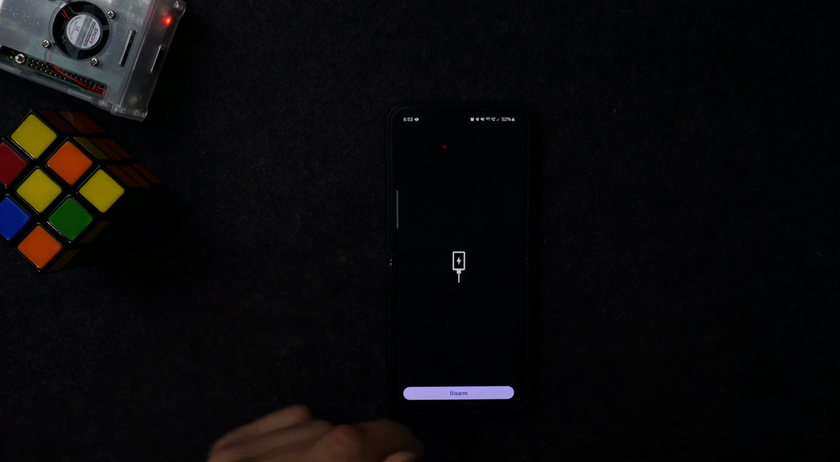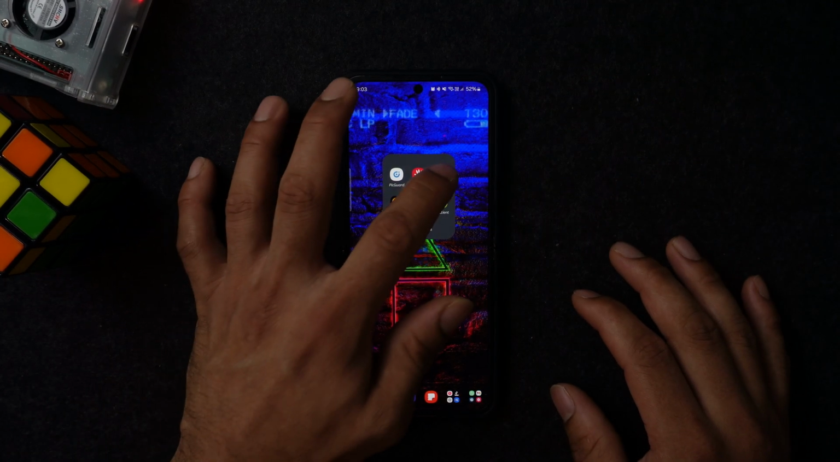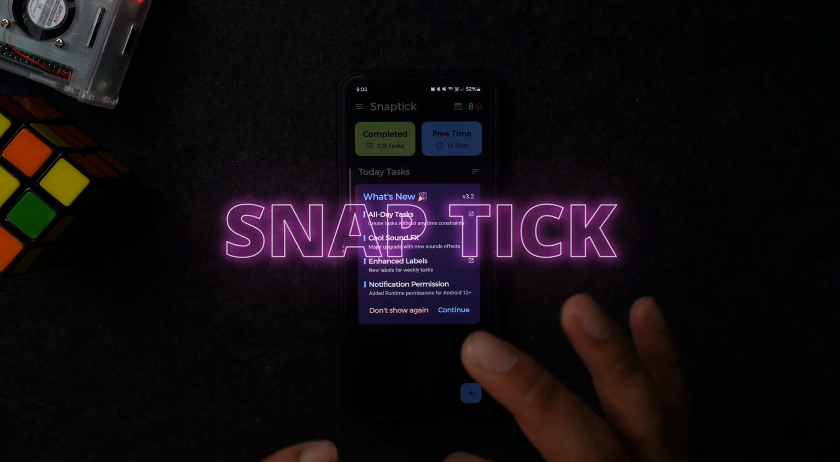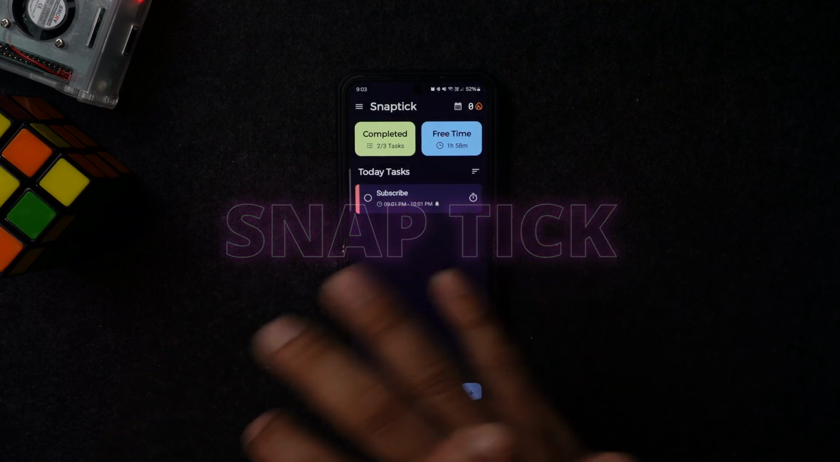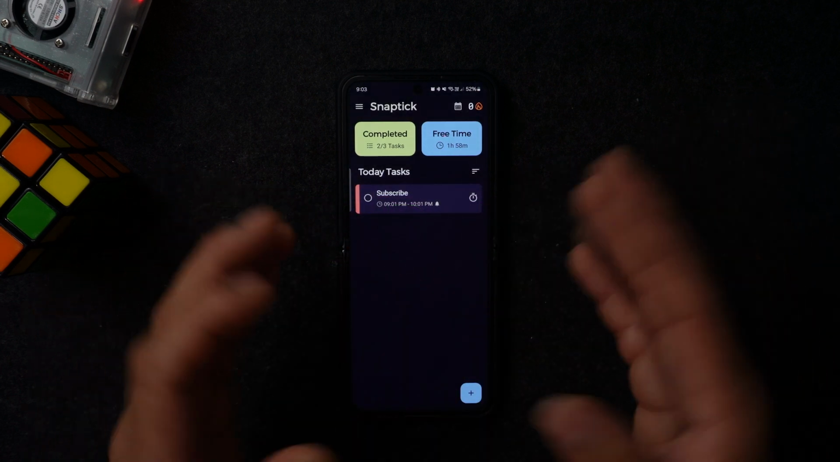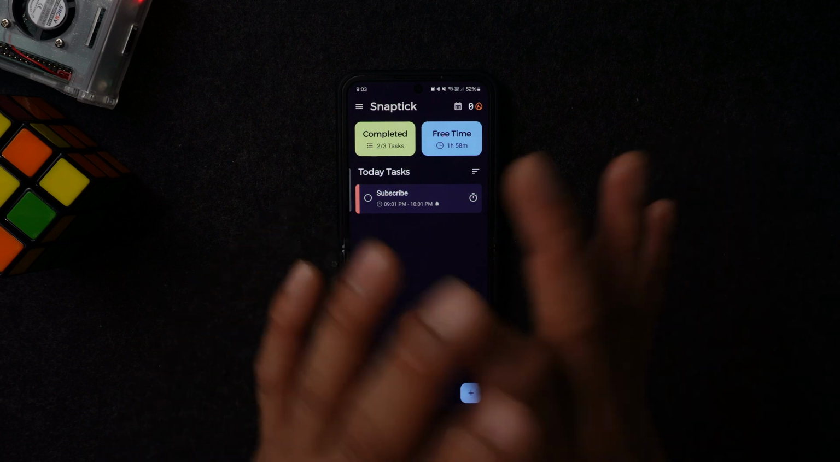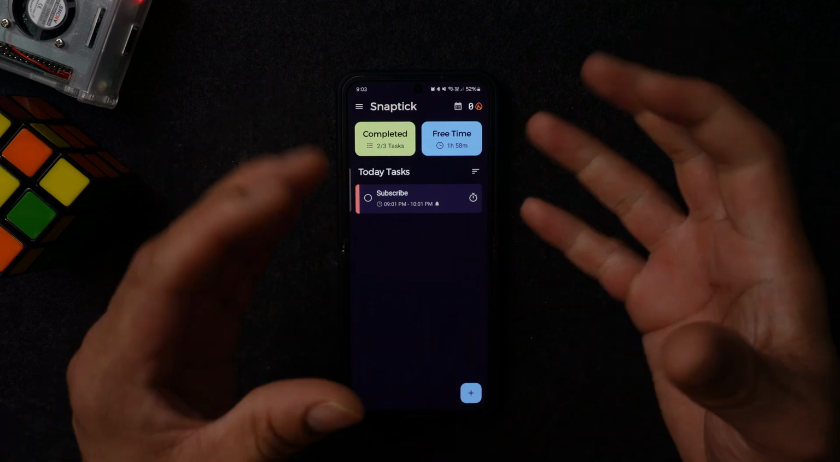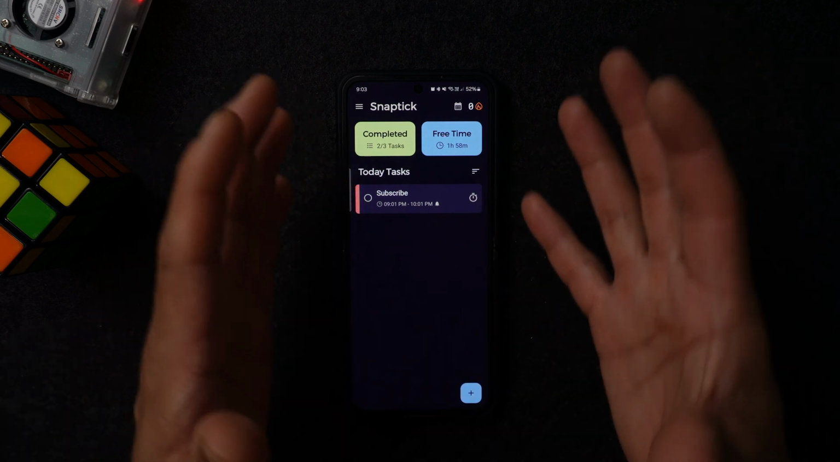And let's start with number 3 now. Okay, number 3 in the list is called SnapTick. So SnapTick is a great way of completing any sort of task. This is a clean UI. There's no ad in there. There's nothing. You don't have to sync your calendar, nothing like that. Once you install it, you can start using it.